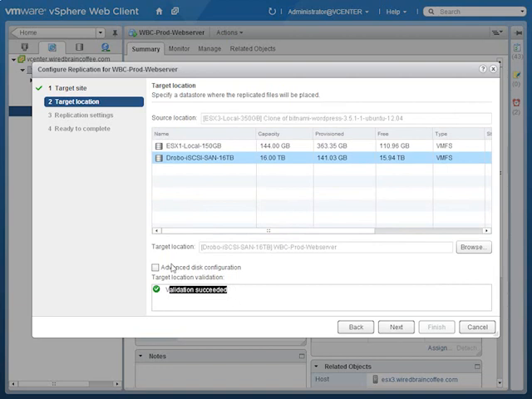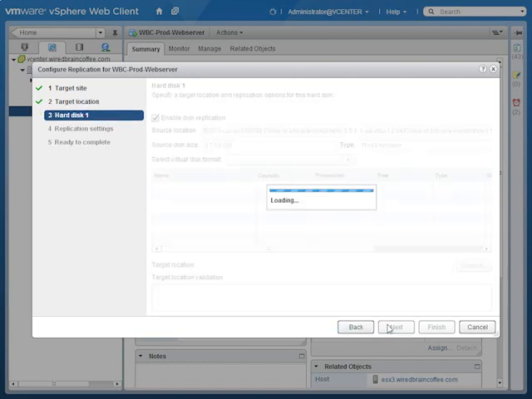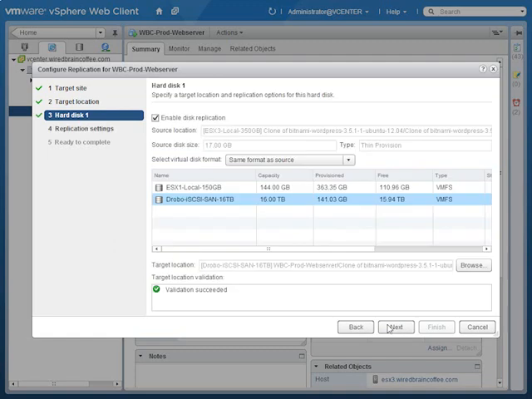If we want to perform some more advanced disk configuration, we can check the box here, which will allow us to tweak exactly which hard disk we want to be replicated. In the case of this virtual machine, there's just one hard disk, and I wasn't going to change anything about that hard disk, but we'll go ahead and check it. So we can click Next here, and you can see the more advanced configuration.